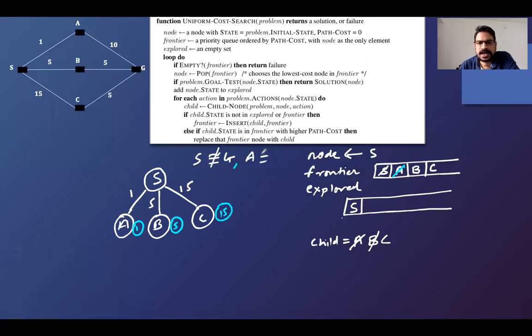So let's check with the goal. Is A equal to G? This is the next step, to check the goal. Is it in the goal state? No, it is not the goal. Then what do we have to do? Then add the node into the explored list. We have added it into the explored list.